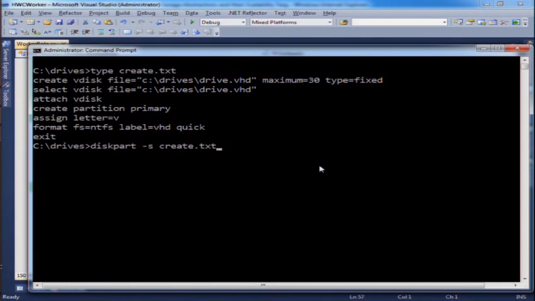I'll put this stuff up on my blog, so there's no need to frantically write it down. But this just creates a fixed VHD. It has to be a fixed VHD for it to work with Windows Azure drives. Gives it a maximum size of 30 megabytes, just a little bit small. Creates that VHD, assigns it a drive letter.